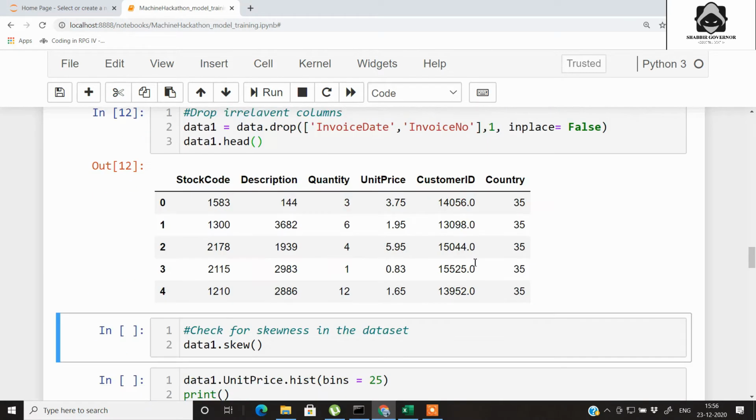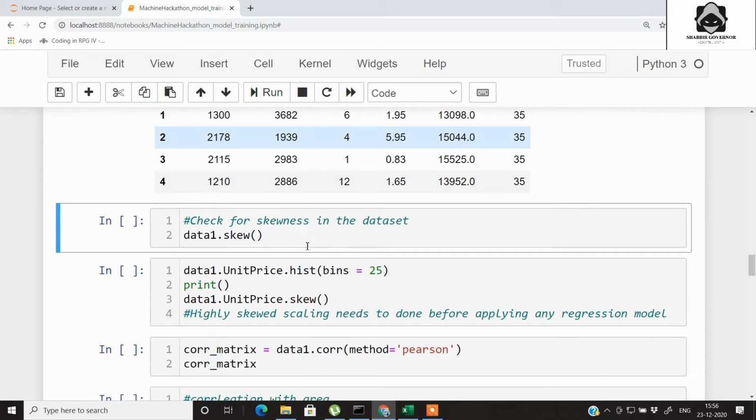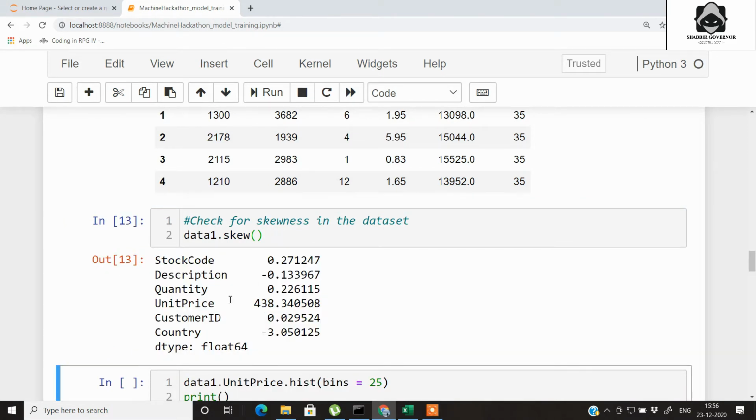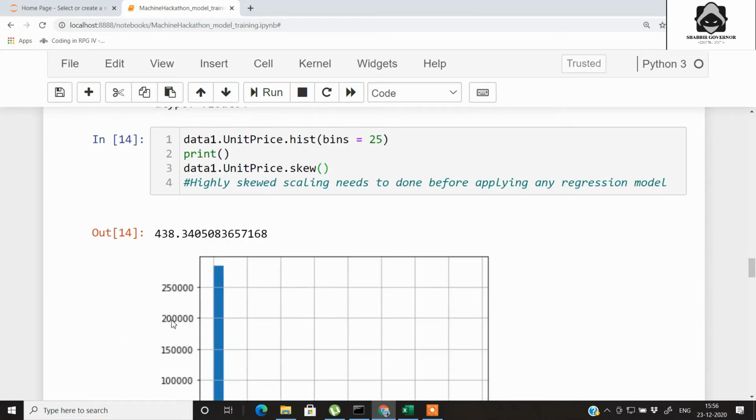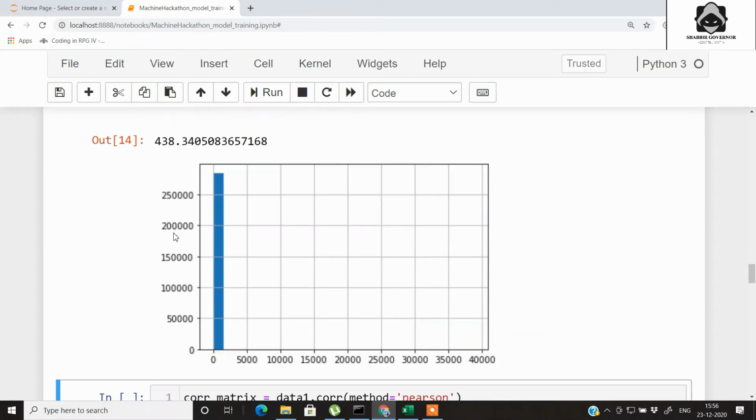So this is our new data now. Let's check for the skewness in the dataset. So this is the skewness in the dataset, and then in the unit price, that is our target variable, let's check for the histogram. So here you can see that it is very highly skewed.